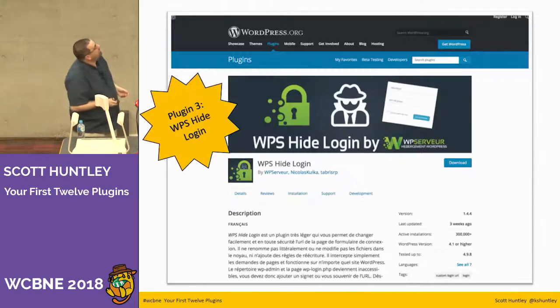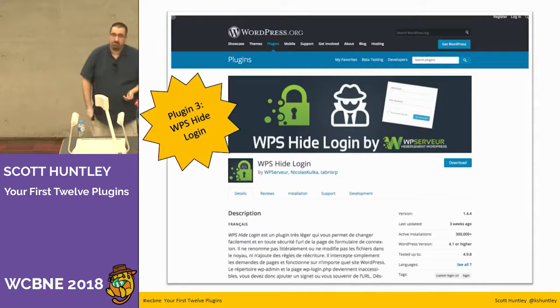Wordfence. When that happens to you a little bit, all in one day, all of a sudden you panic and you go, I'm going to look for something to protect myself even better. So I found this plugin. This is WPS Hide Login. And you start to read the description.